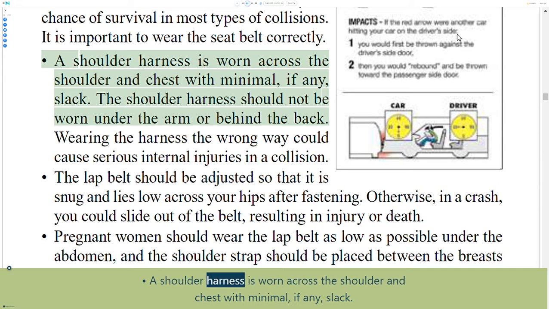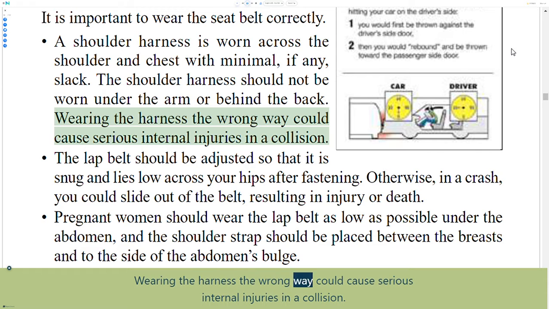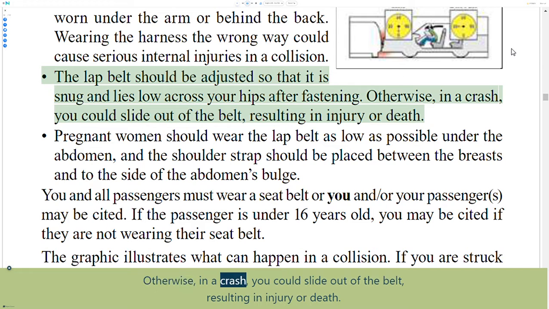A shoulder harness is worn across the shoulder and chest with minimal, if any, slack. The shoulder harness should not be worn under the arm or behind the back. Wearing the harness the wrong way could cause serious internal injuries in a collision. The lap belt should be adjusted so that it is snug and lies low across your hips after fastening. Otherwise, in a crash, you could slide out of the belt, resulting in injury or death.